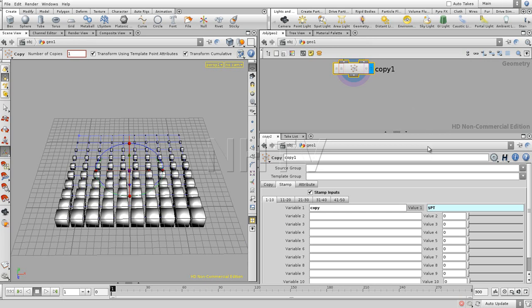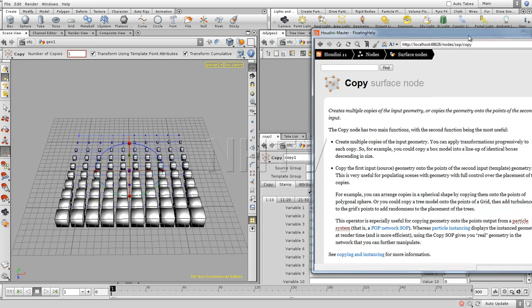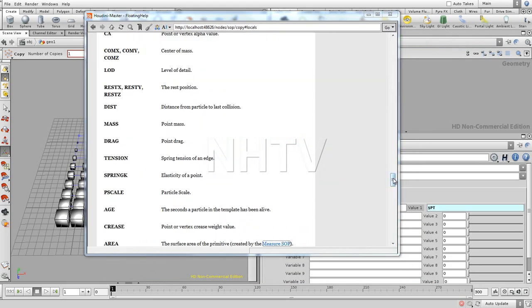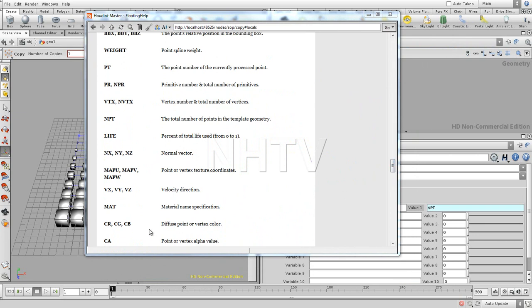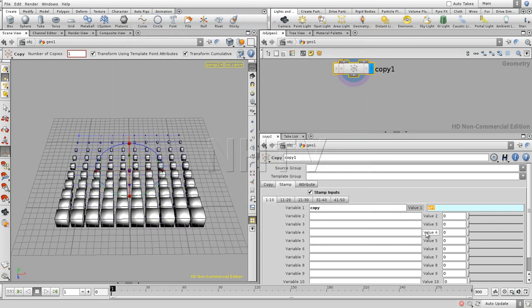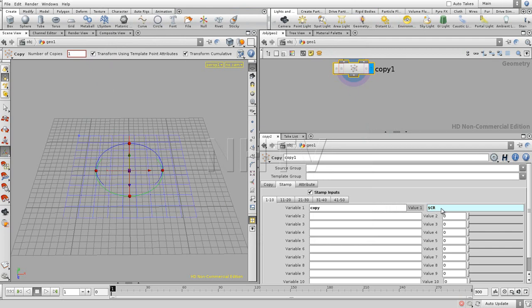Okay, so let me show you the solution. If we go to the help file and we go over here to the local variables and we look right here, diffuse point or vertex color. So color red, color green and color blue. So what we need is color red. So I'm going to use this one again, dollar, and like I explained, first off it starts with red, it doesn't recognize it until it's completed, then it turns green. And so now we're reading out the red color and suddenly we don't see anything.